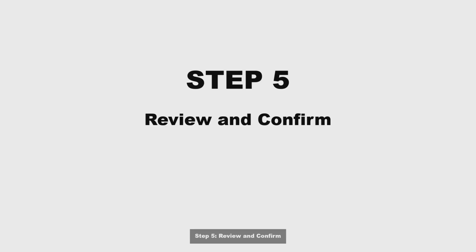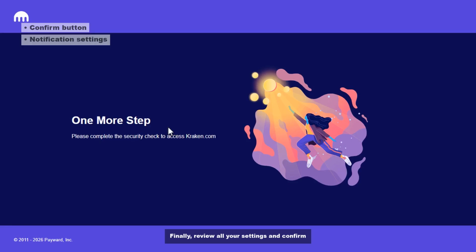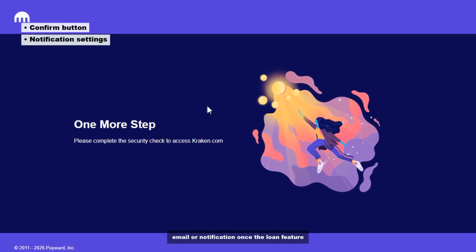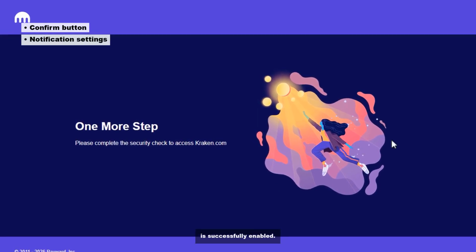Step 5. Review and confirm. Finally, review all your settings and confirm your choices. You may receive a confirmation email or a notification once the loan feature is successfully enabled.